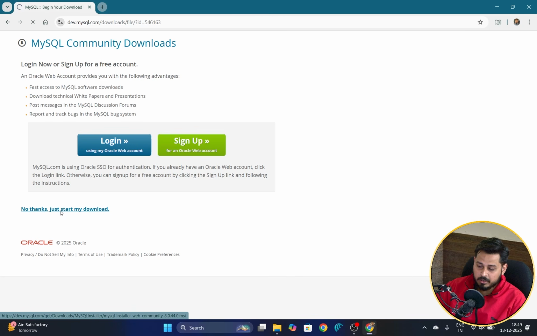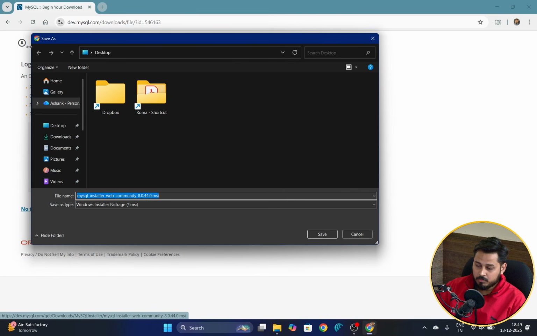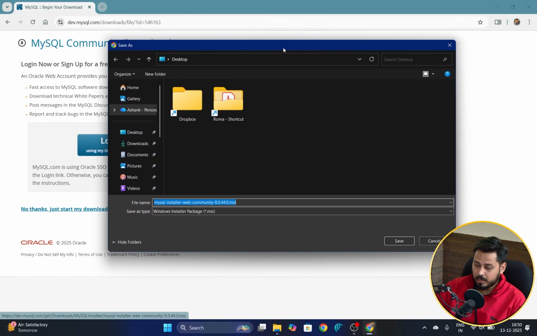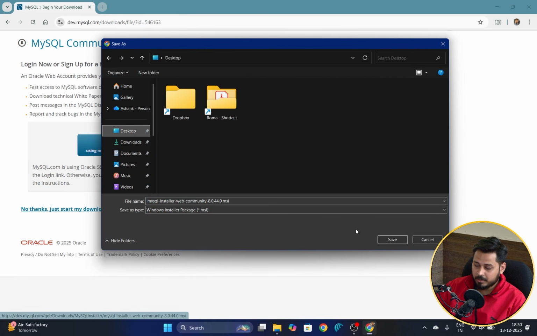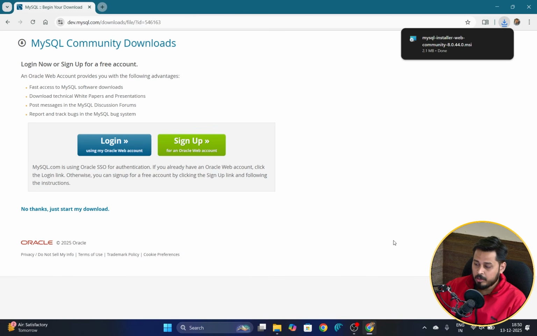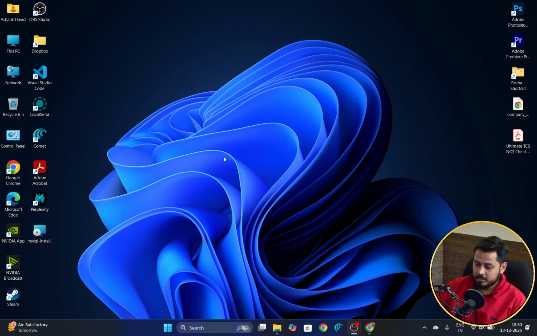As soon as you click onto this, a dialog box will open up. Now I will select my desktop and click on save, but you can select wherever you want to download. And there you go, it gets downloaded right here. Now I'm going to minimize this window, and there you go. This is the installer on my desktop that I've downloaded right away.